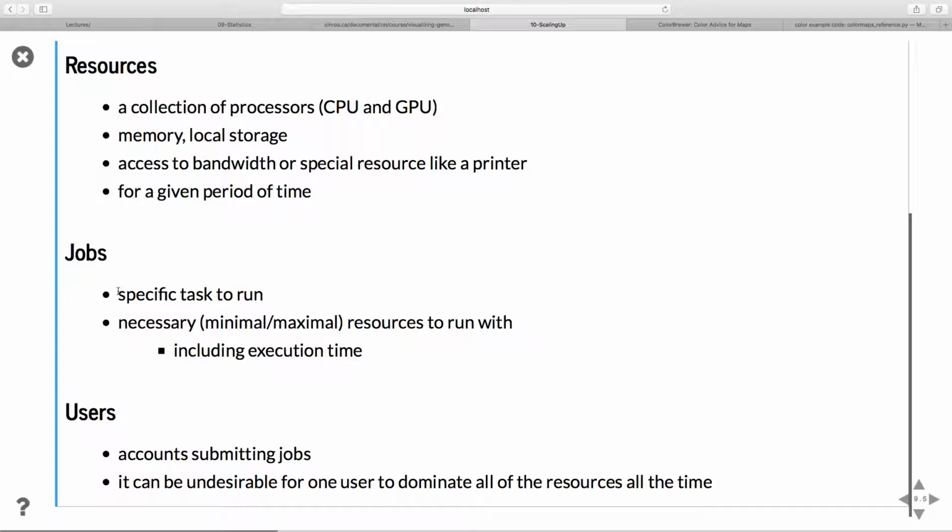And so obviously that includes execution time. Users are then accounts submitting jobs, and this then requires some sort of user management. If you have one user submitting 100,000 jobs, you obviously don't want to run all the jobs at the same time, because you don't have the resources for it, and you have other users who want to be able to use the cluster.